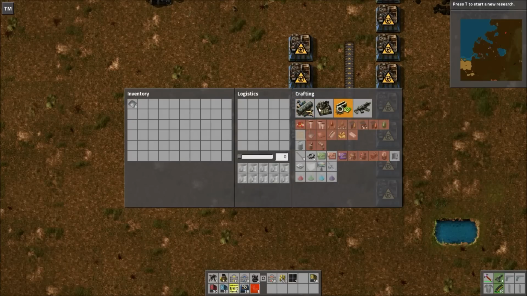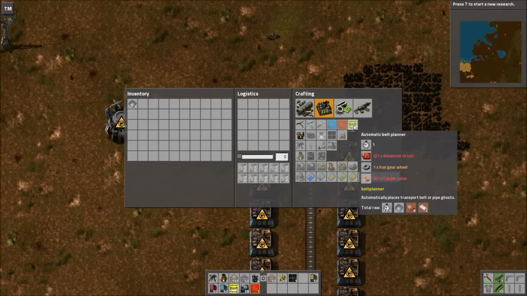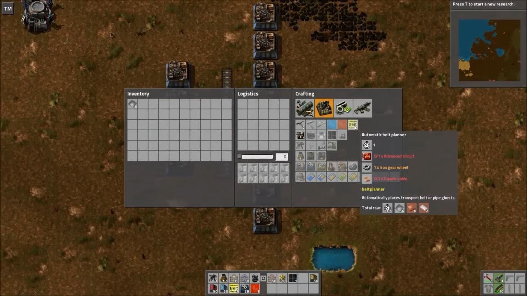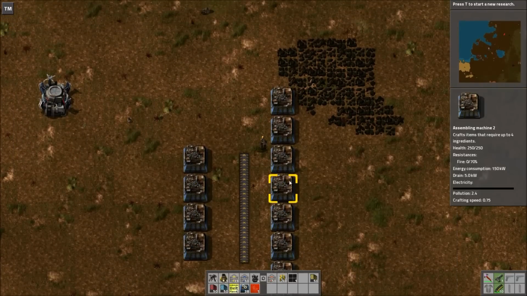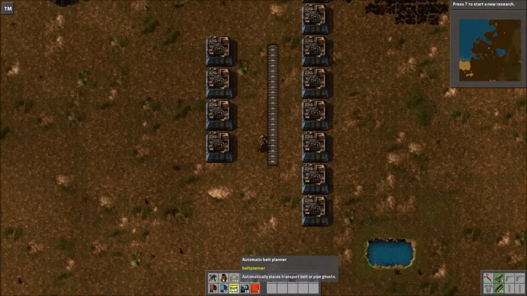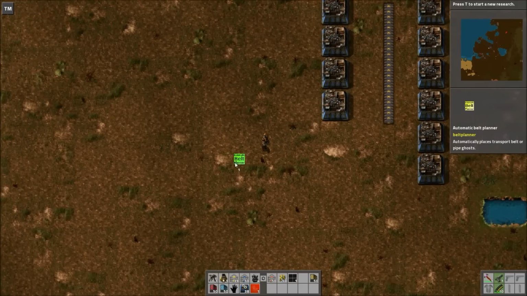There's no research for it, but it gives you this automatic belt planner item, which is an advanced circuit, iron gear, and copper cable. So even though there's no research, you do at least have to have advanced circuits unlocked and being made, or at least unlocked. Okay, and then what you do is you take your item and you place it.